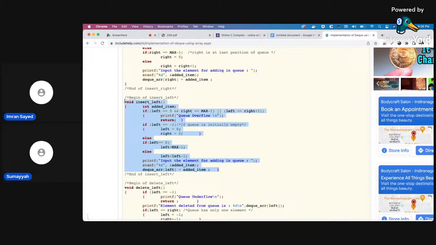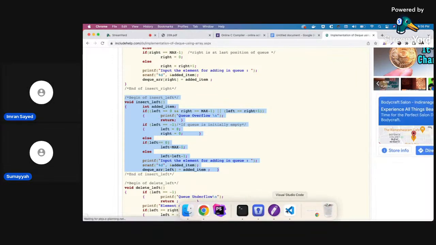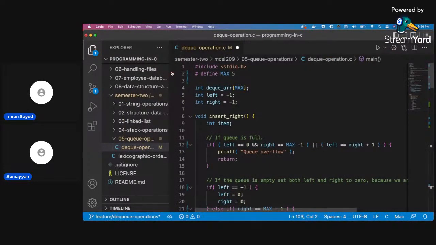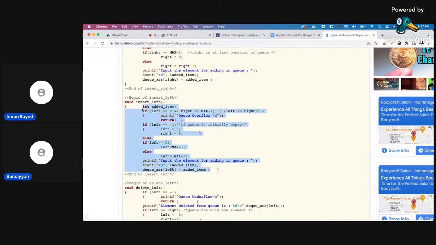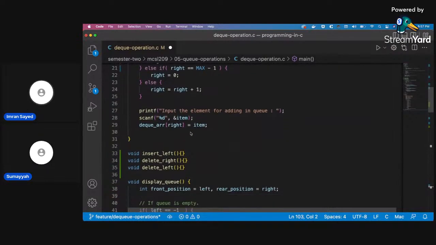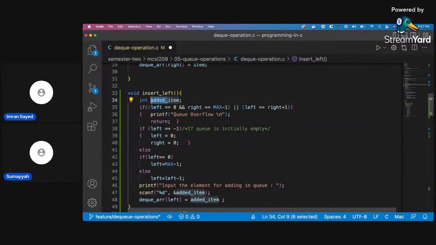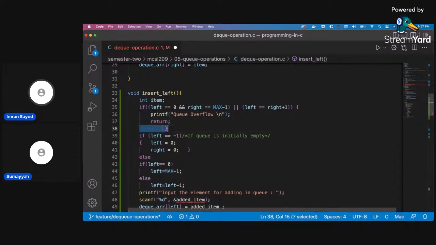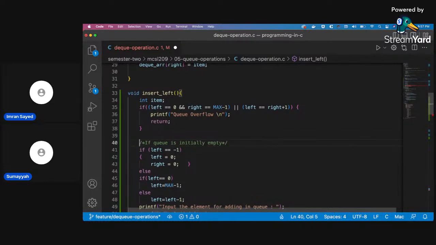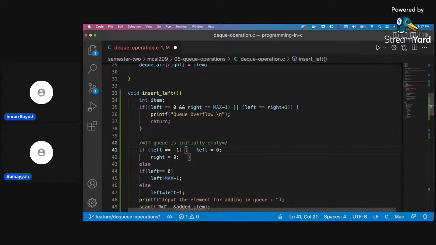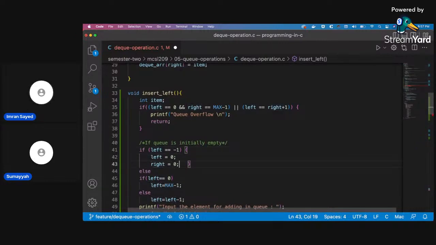I'm not gonna type and stuff. I'll copy it, and then I'll make changes. So we already have the insert left function. We just need to add the content of that. No code formatting they are doing, writing code as if they are writing. I guess the whole logic is almost the same. It's just changing the left and right.